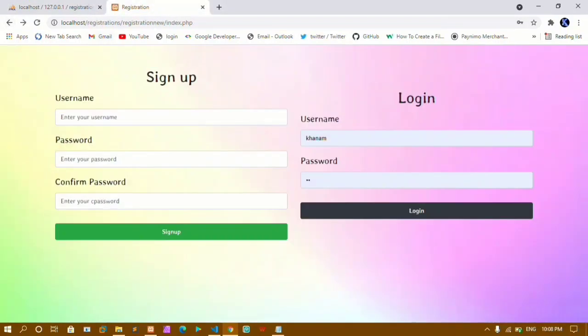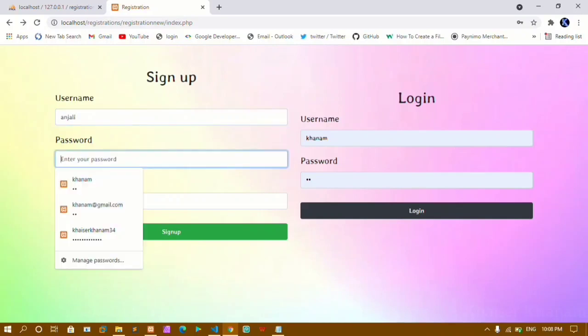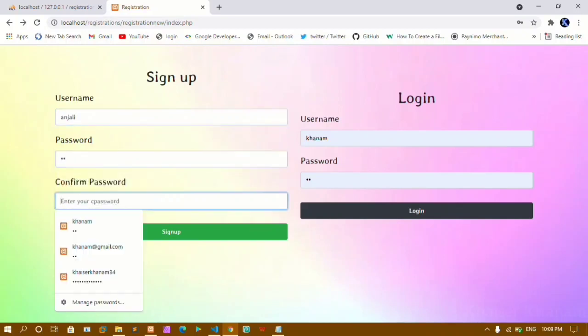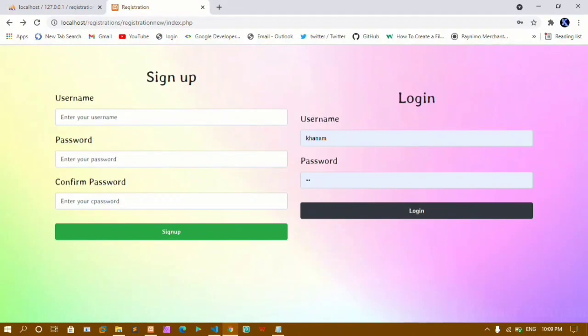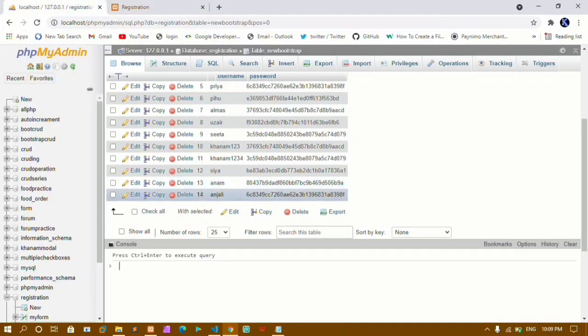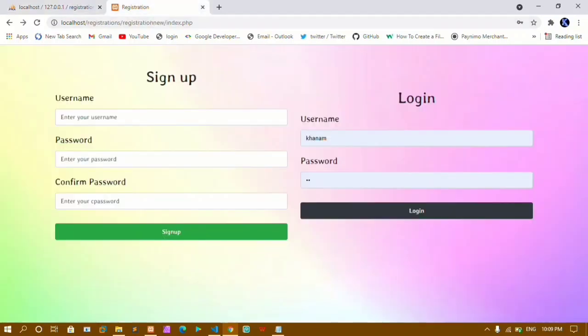Now if I come back to registration and give Anjali again, this username is already available inside my database. I'll give the password as 3232. Sign up. Now you can see I'll be getting this error, user already exists, because I can't sign up using the same name. Anjali is already stored here, so I'll be getting that error. Here for Anjali I have given the password as 45.